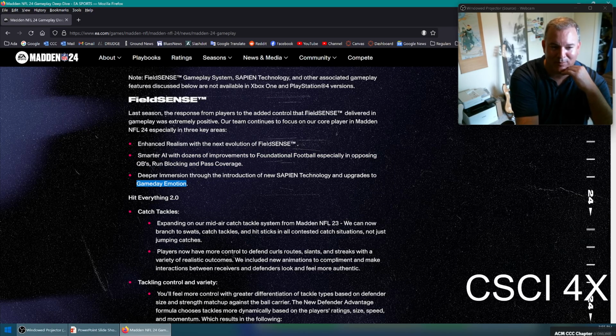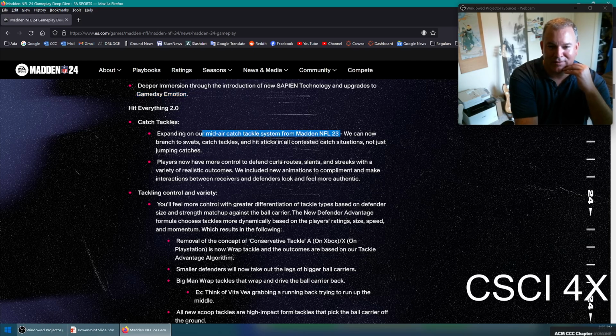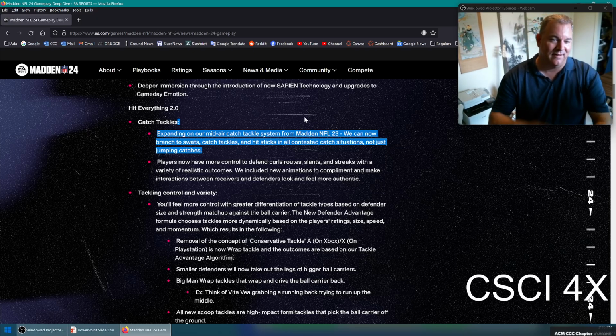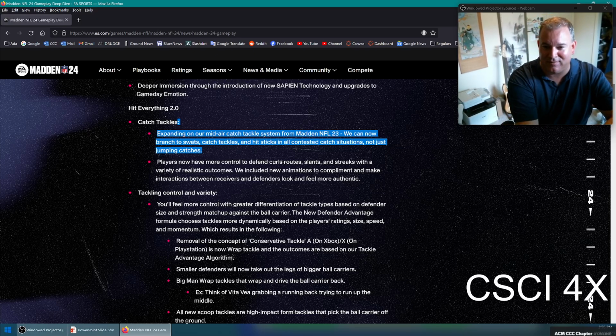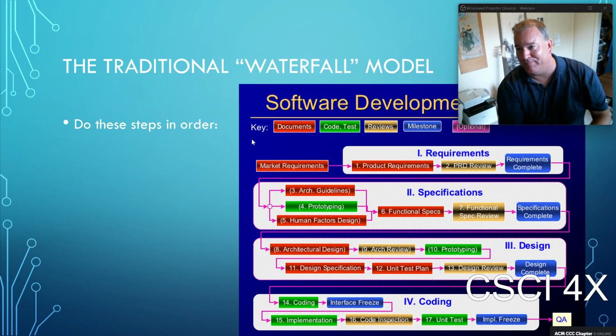Gameplay emotion, game day emotion. Hit Everything 2.0. Expanded mid-air catch tackle system. We can now branch to swats, catch tackles, and hit sticks in all contested catch situations, not just jumping catches. There you go. That was the feature we added this year. Great. More control to defend curl routes, slants, and streaks with a variety of realistic outcomes, new animations. Great. Okay. So you can tackle people in the air.